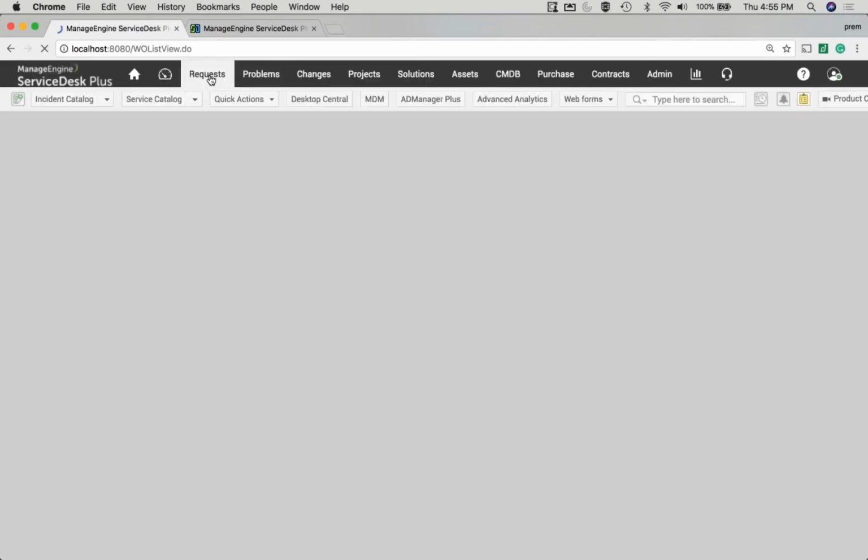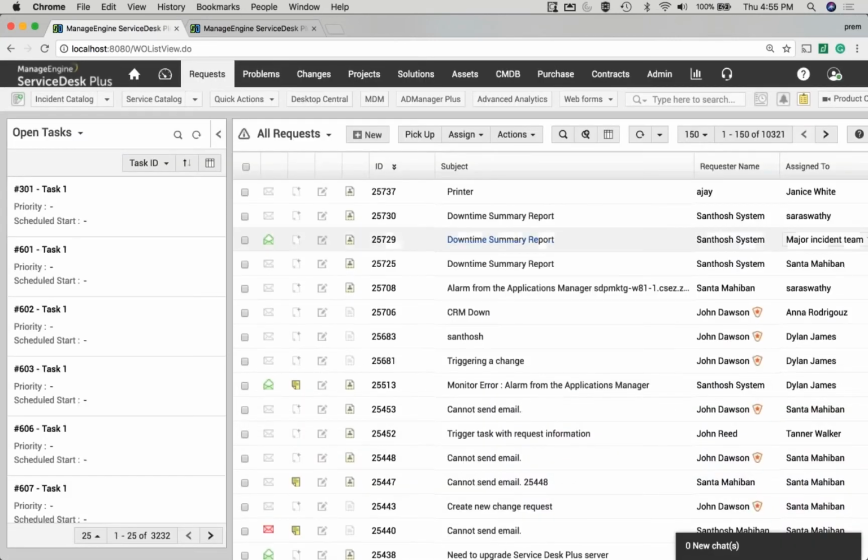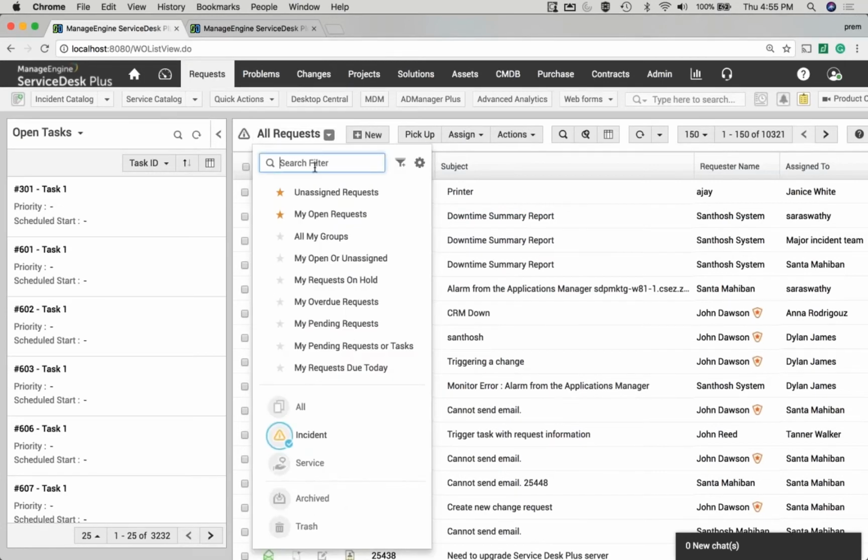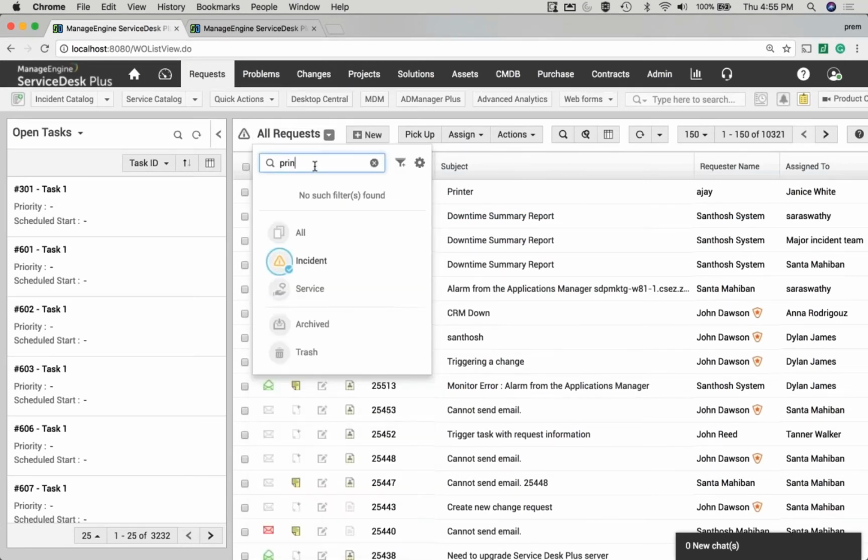That way I can get a quick view of all the printer issues that are reported. And it is also possible to search the newly created filter.